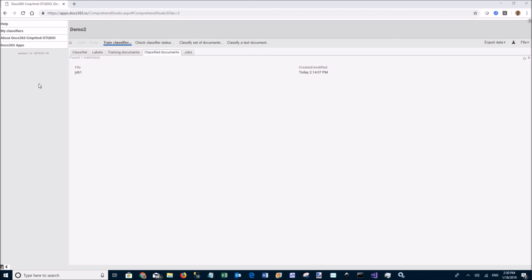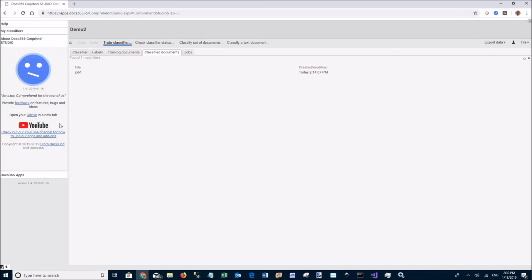Remember, if you create classifiers with Studio, you can use them in our add-on for Google Docs. You will have a My Classifiers list like this one inside Google Docs, and you can then classify the current document.